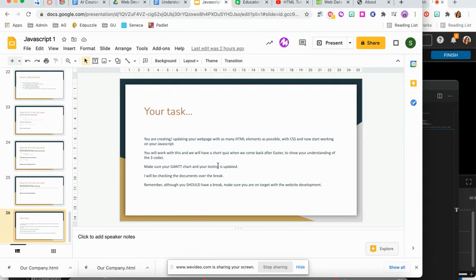You will work with this, and then after we're back from Easter, I'm going to give you a short quiz to show your understanding of the 3 different languages. Make sure your Gantt chart is updated and your testing is updated. I will also be checking documents over the break. Remember, although you should have a break, make sure you're on target with the website development. A lot of you are not there yet.